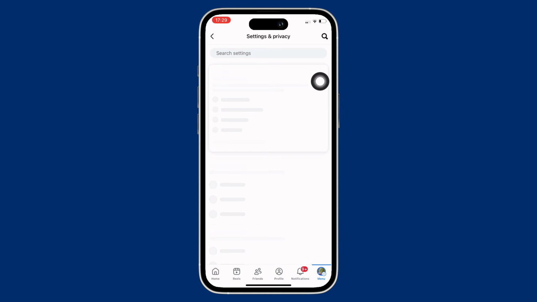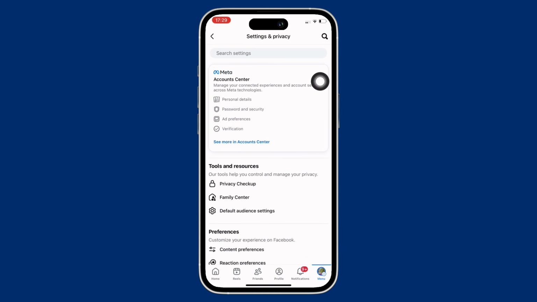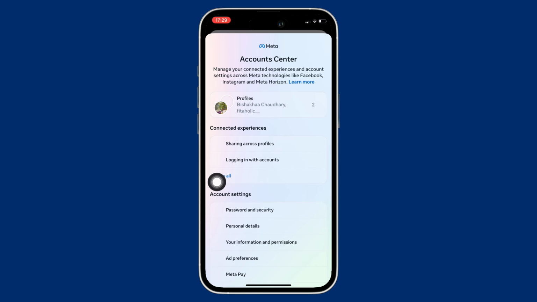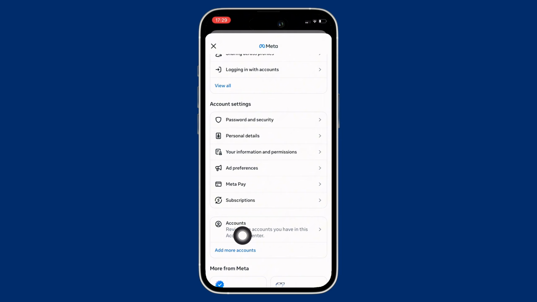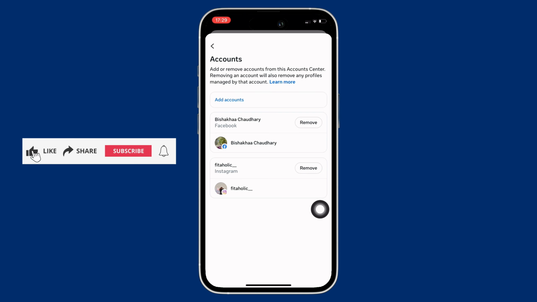You will then see the option for see more in Account Center. Tap on that, and in the interface that you will be led to, scroll down and you will see the accounts option. Tap on that and then navigate to the Instagram account that you want to remove and then tap on the remove option you see there.